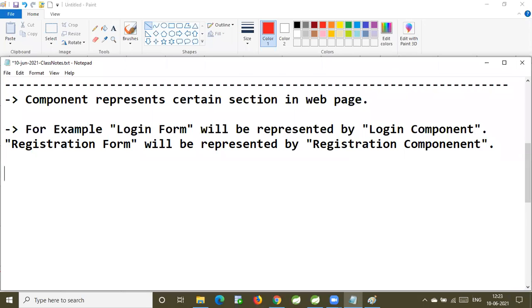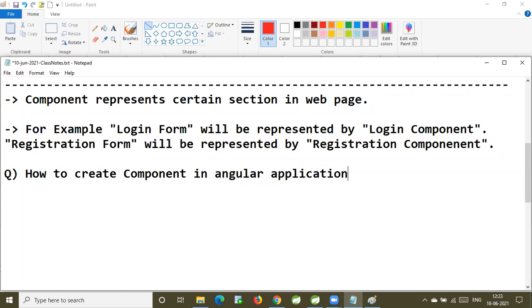How to create a component in Angular? Guys, do you know the answer? How to create a component in the Angular?